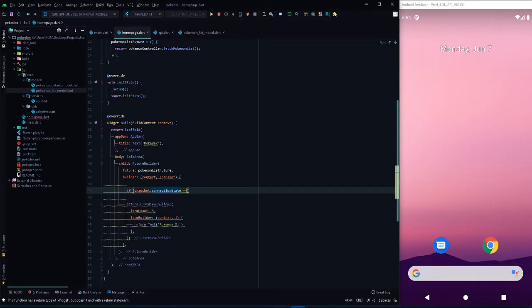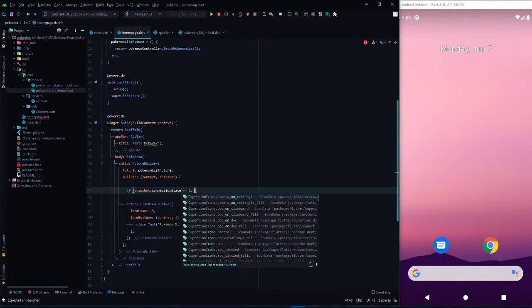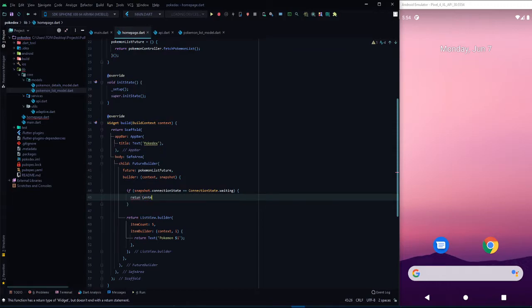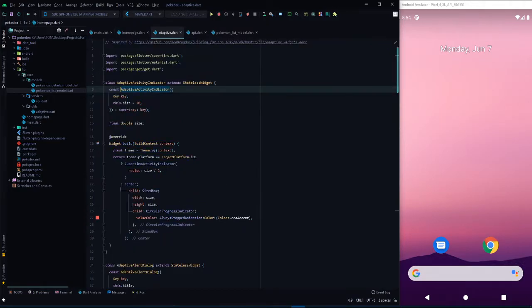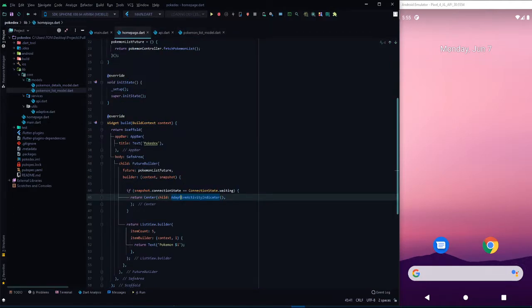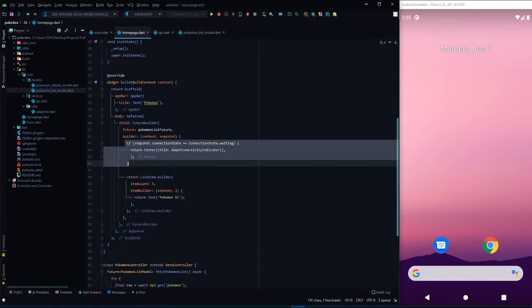But first, we need to check if snapshot.connectionState is actually equal to ConnectionState.waiting. So if it's waiting, just return a Center widget, and the child will be an adaptive activity indicator. There's nothing special about this. If you're on iOS, you use the Cupertino activity indicator, and if you're on Android, just use the circular progress indicator. Okay, so we have a loading state.